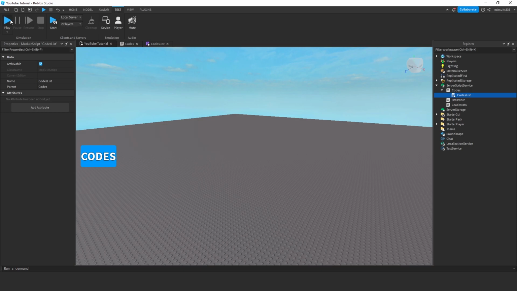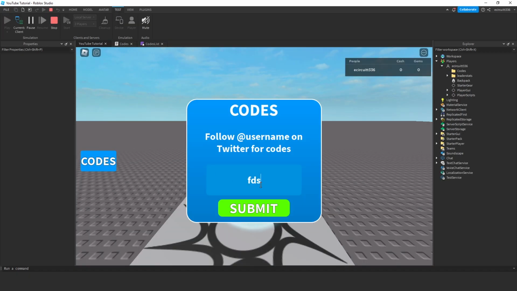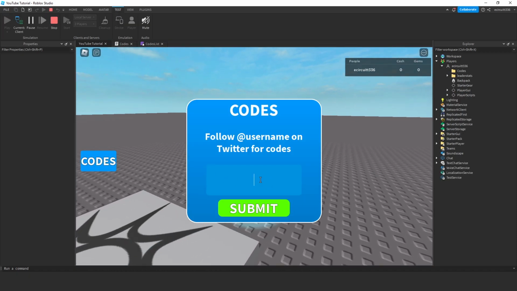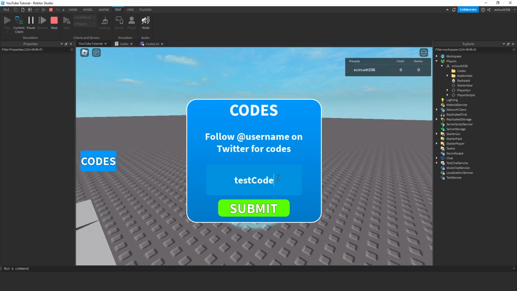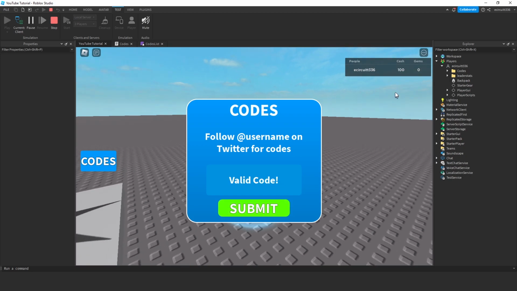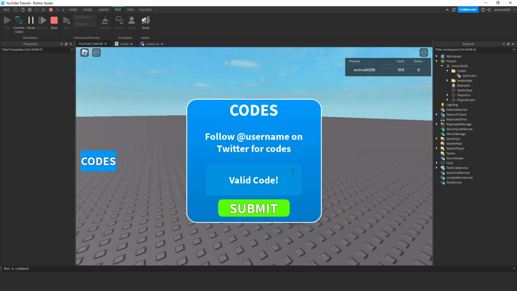So if we now hit play, go to codes, and enter some random code, you'll see invalid code. If we enter test code 1, it will give us 100 cash. It will go into our codes folder.